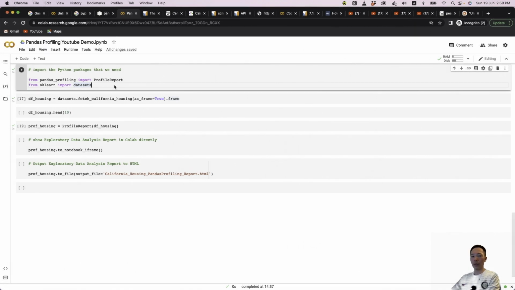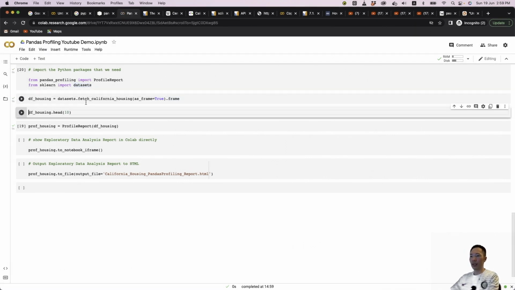Now we know what we are importing. Let's run this. Here we are fetching the California Housing Dataset and then turning it into a data frame. And this data frame will be stored in a variable called df_housing. And let's have a quick look at the first 10 rows of df_housing.